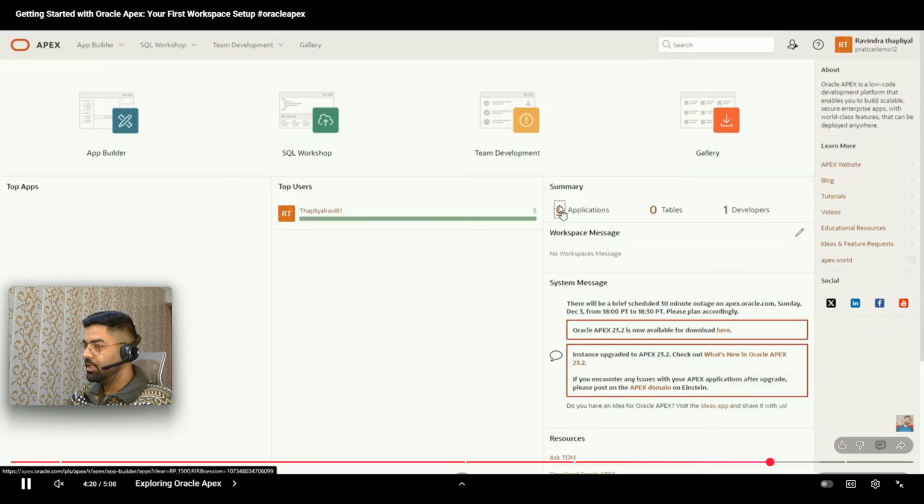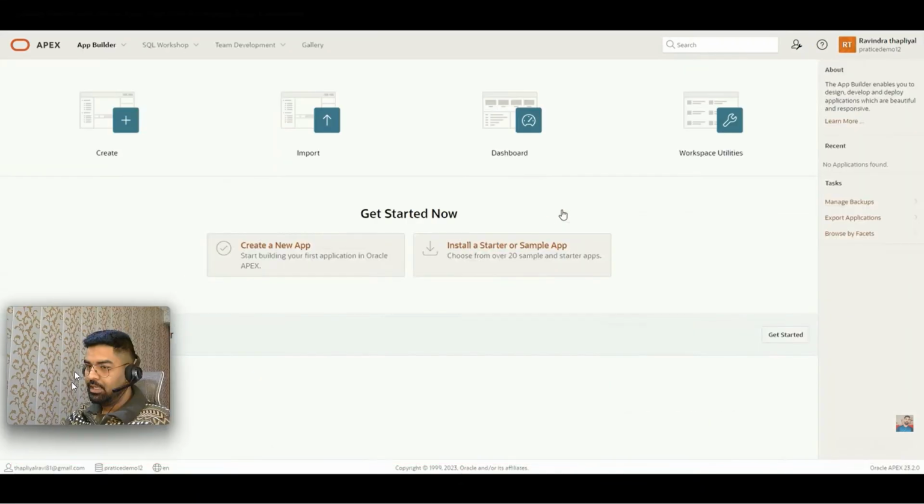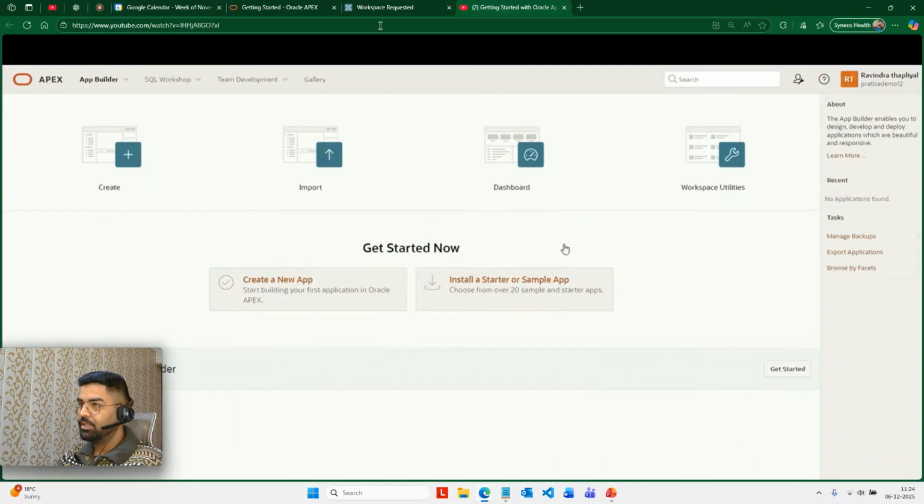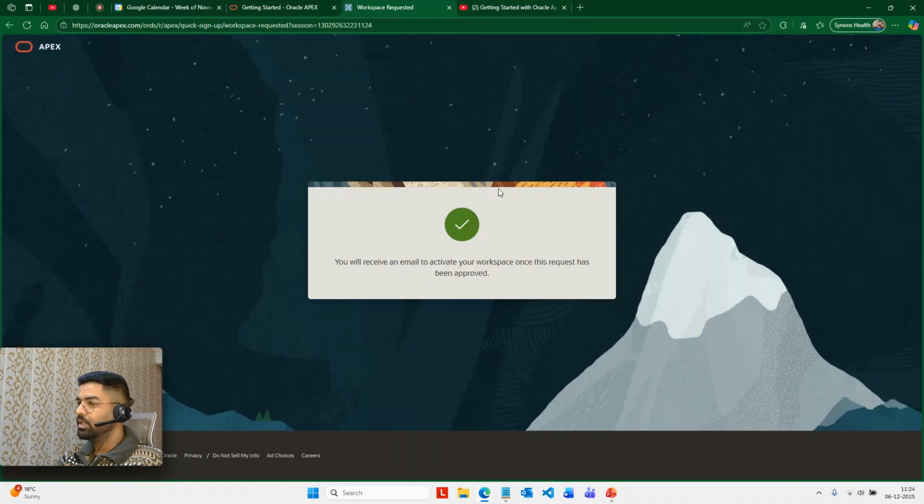And now I'm creating an application out of here, so I will show you how to create an application. But before that, do you want me to create your workspace on your screen, on screen share? No, I already have a workspace. Okay, okay. That's great. That's great. Yeah.